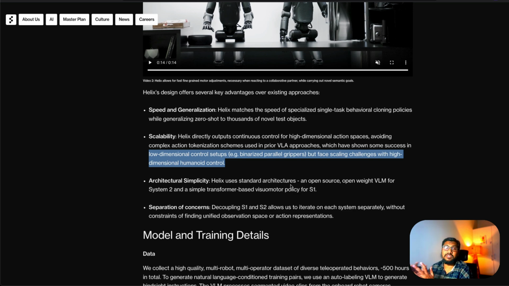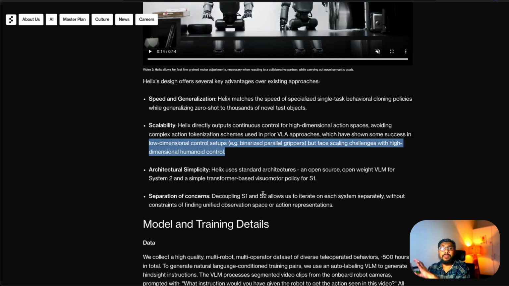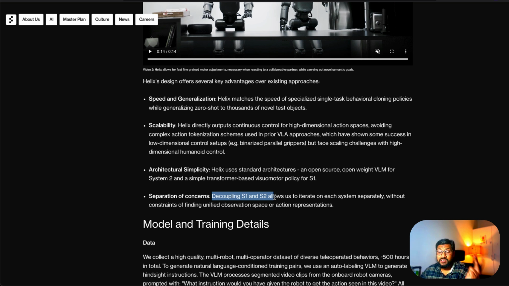Architectural simplicity: it's just two systems, system 1 and system 2. System 2 is an open-source, open-weight vision language model (VLM), and system 1 is something they've trained themselves, a simple transformer-based visual motor policy. There is a separation of concerns, and they're saying they have decoupled S1 and S2. This basically helps them.